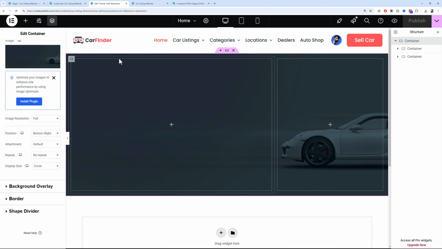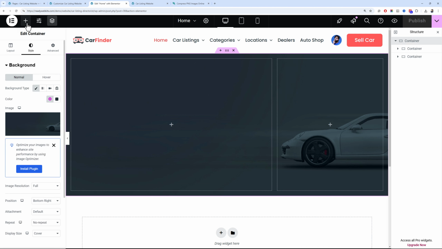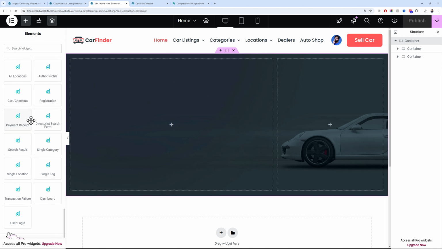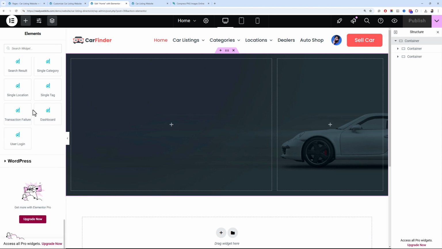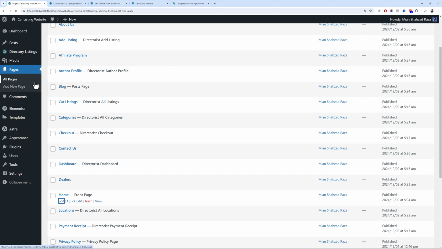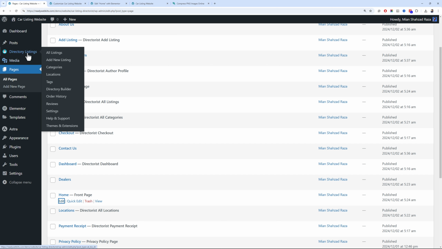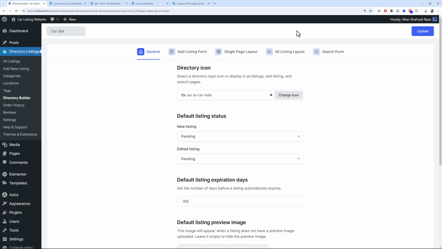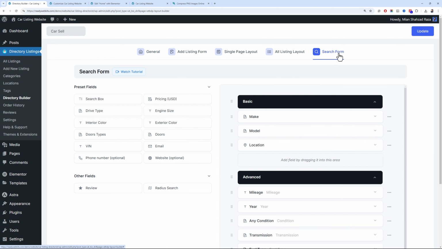Okay, to bring the search box over here, you can see if you scroll down a bit, you will see a couple of Directorist Elementor widgets over here. That's why we had installed the add-ons kit for Elementor by Directorist. But before that, let's adjust the default search box fields for this directory. Just navigate to the search form, and you see you have a couple of options.